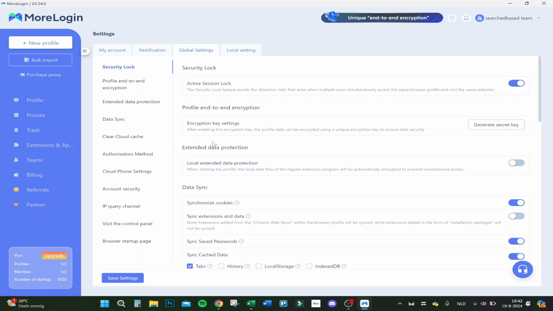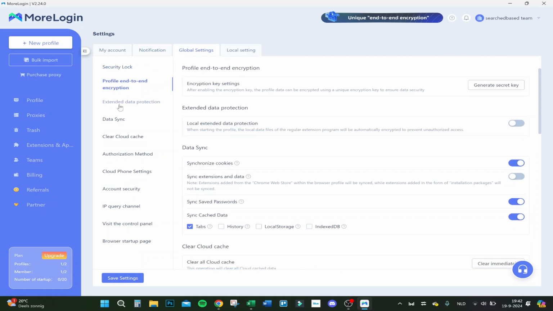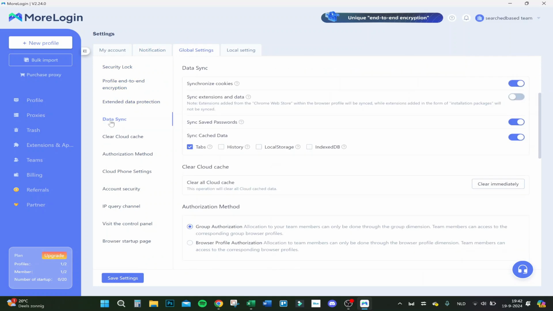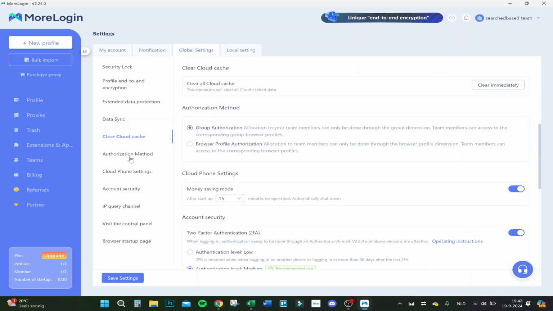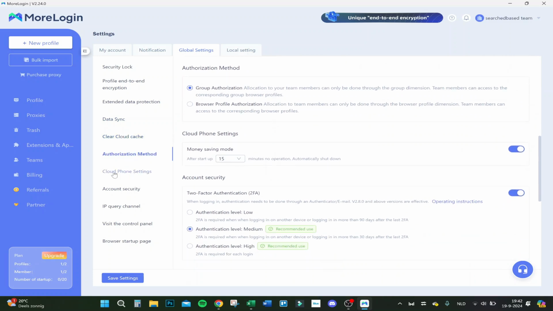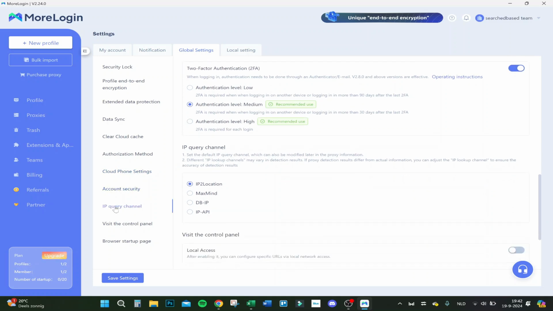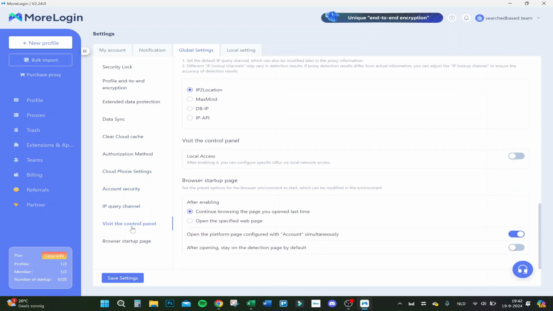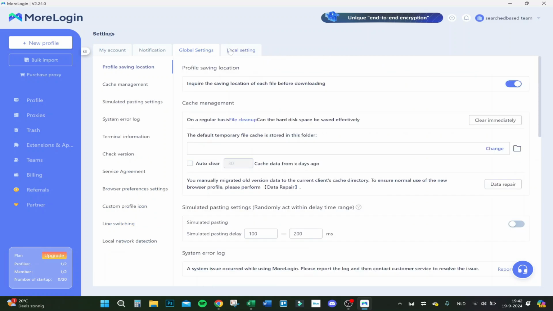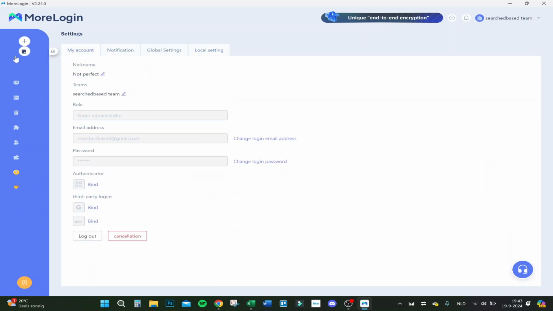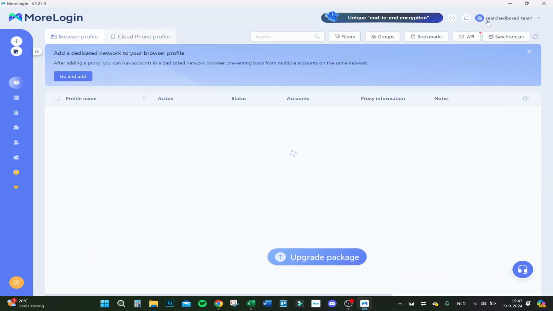And here you have a global set and social security log, profile end-to-end description, extended data protection, your data sync, clear cloud cache, authorized method, cloud phone settings, account security, IP query channel, visit control channel, and browser startup page. And then you have your local settings, as you can see. So that's actually how to do it. Here are a lot of things as well, if you would like to use them. I'm not going over everything right now. And that's how to use it.